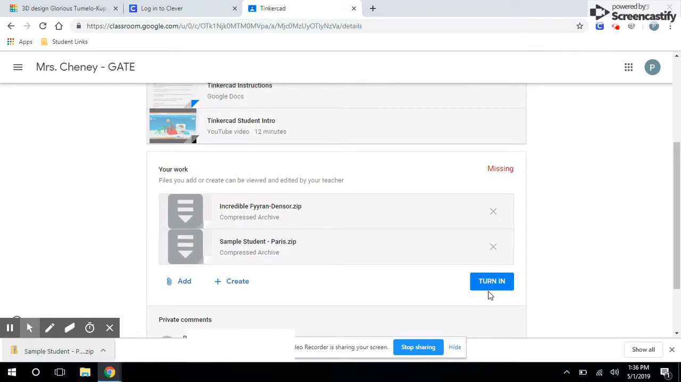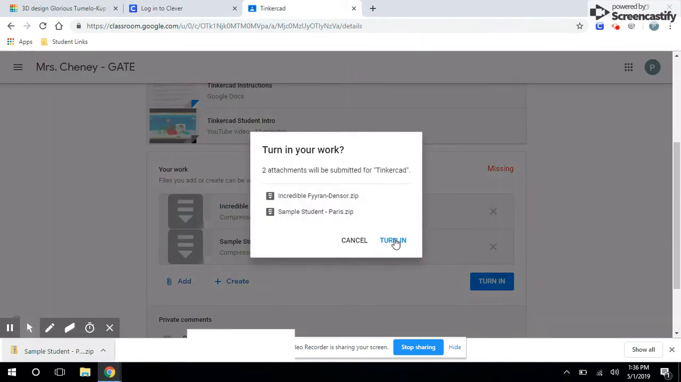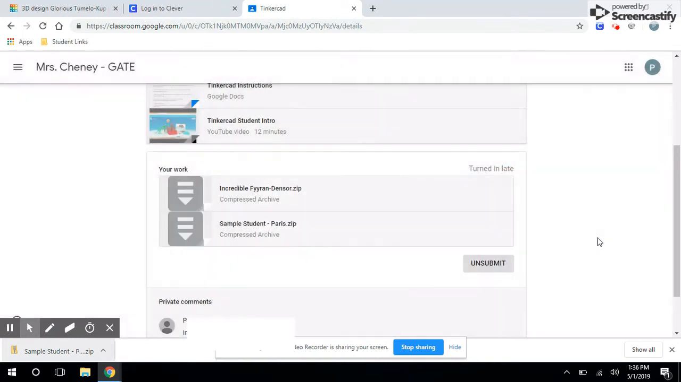If you do not click the turn in button, your teacher still has access to this. It's kind of irrelevant if you click turn in or not. It's up to you and how you organize your assignments and how your teacher organizes his or her classroom. I'll click turn in one time, I'll click turn in a second time, and then voila, this assignment has been turned in. My new upgraded project has been submitted.